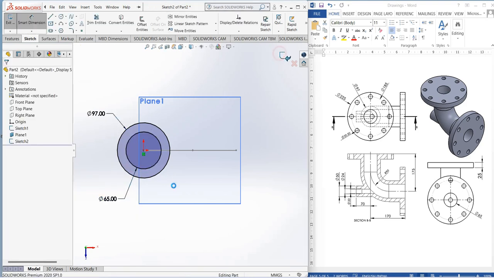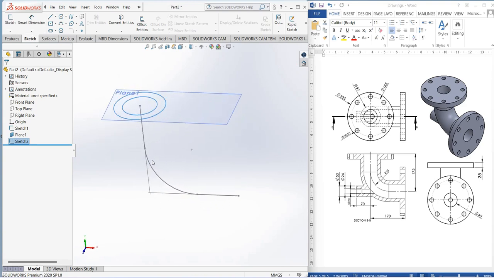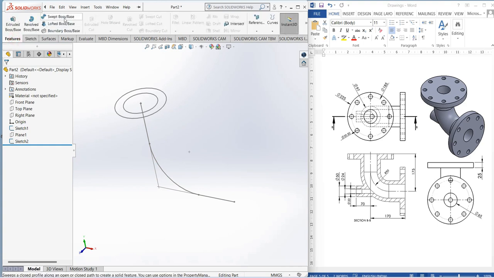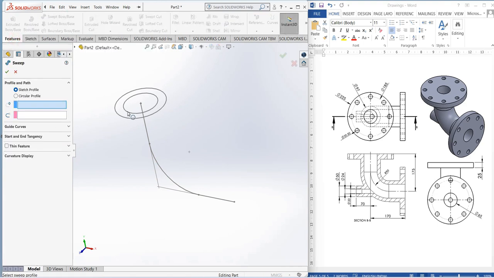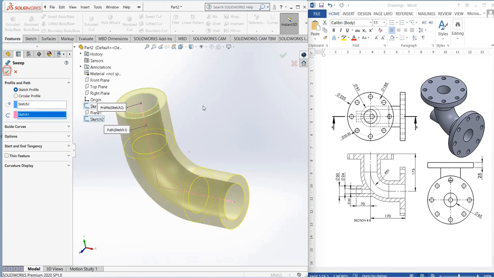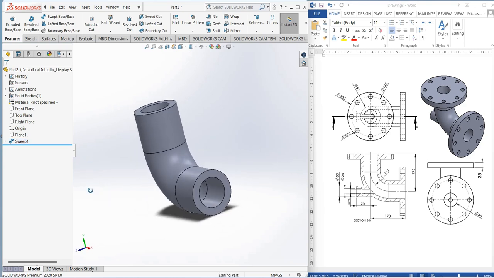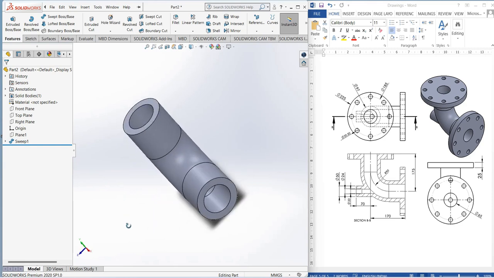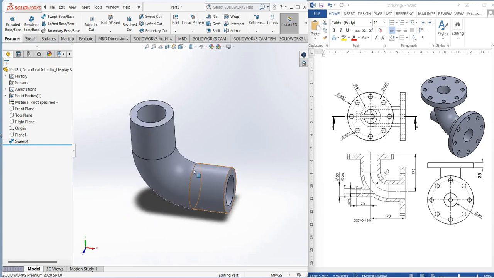Okay, you can see here we have already done that, and let's just hide the plane so it will be easy to see. Now what we can do, we will go for our sweep boss base. So the sketch profile is which sketch, sketch 2, right? And our path is this, right? And you can see we have created a pipe with a bend of 90 degrees, or whatever you want. Okay, so we have created our middle portion like this.